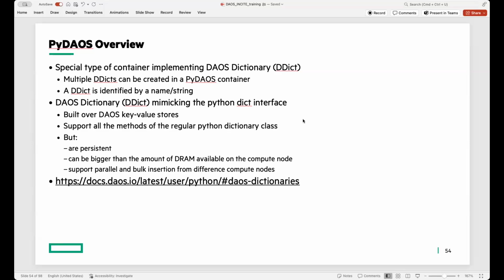So basically, we build Python data structures directly on top of the DAOS key-value store, right? And we decided to start with a Python dictionary. So we create this DAOS dictionary, ddict, which is mimicking the Python dict interface. Under the hood, it is using the DAOS key-value store, and it supports all the traditional methods of a regular Python dictionary. You will see later. But there is one key difference.